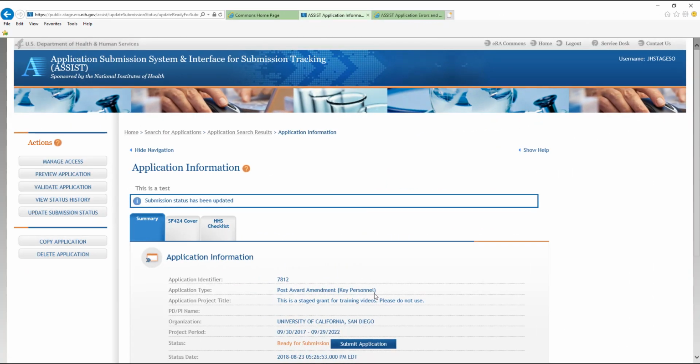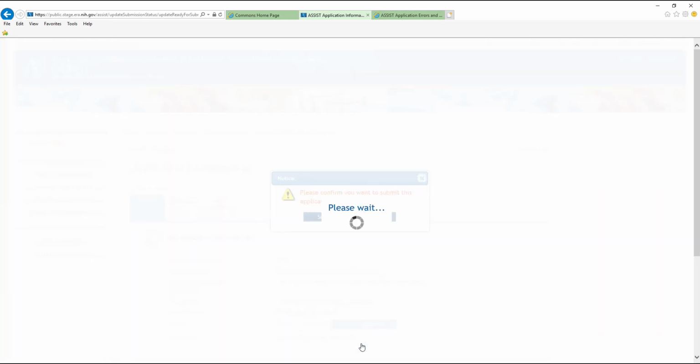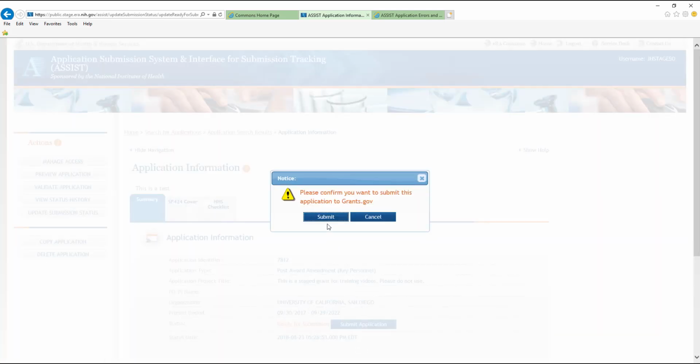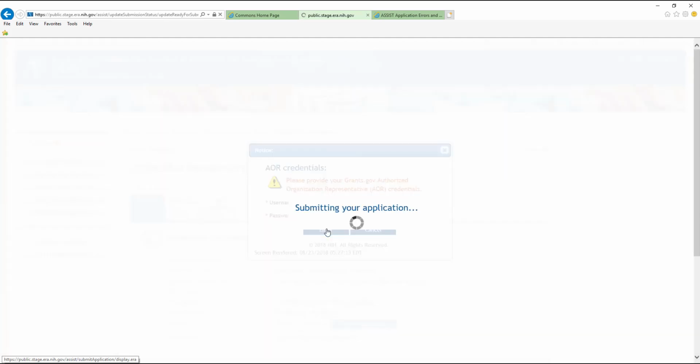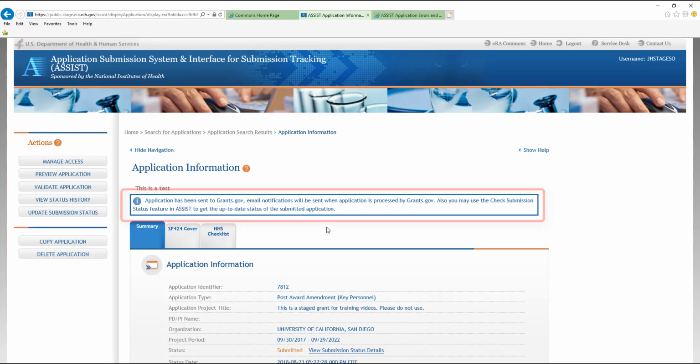If you have the signing official, or SO for short, role in ERA Commons and access to grants.gov AOR credentials, click the Submit Application button on the Summary tab. This is where you will need your grants.gov AOR credentials. Fill them out or have an AOR fill them out, and then click Submit to complete submitting your application. You'll see a confirmation message after you've submitted your application.